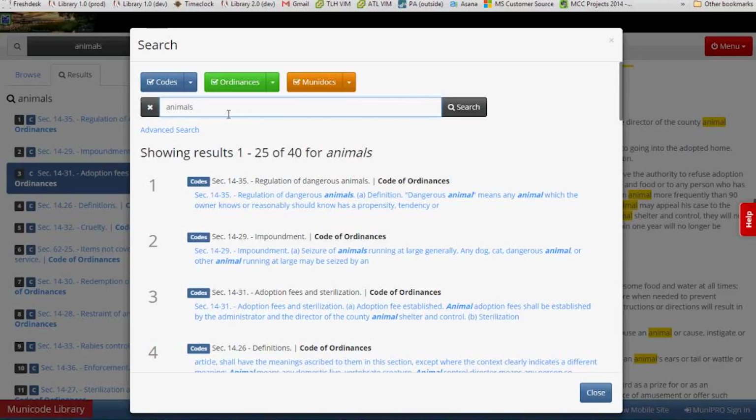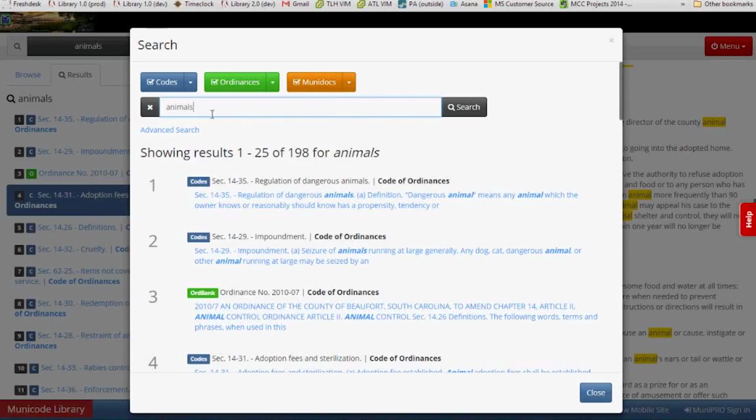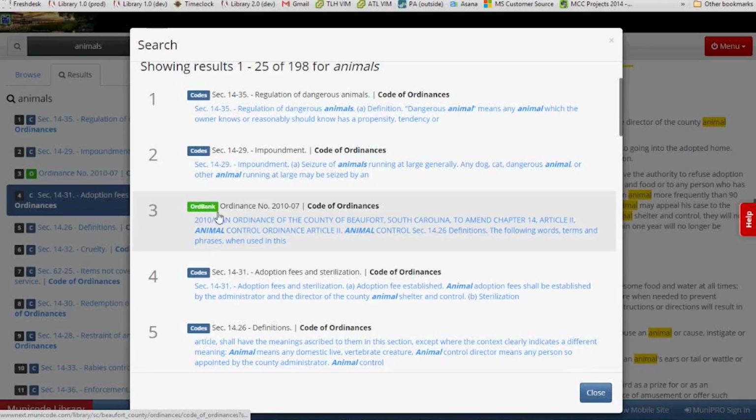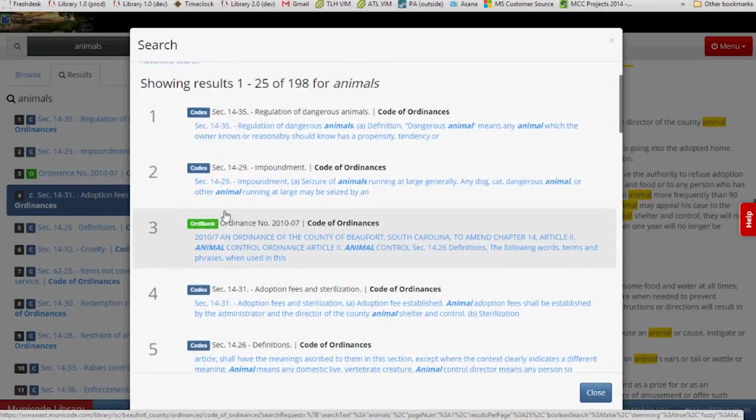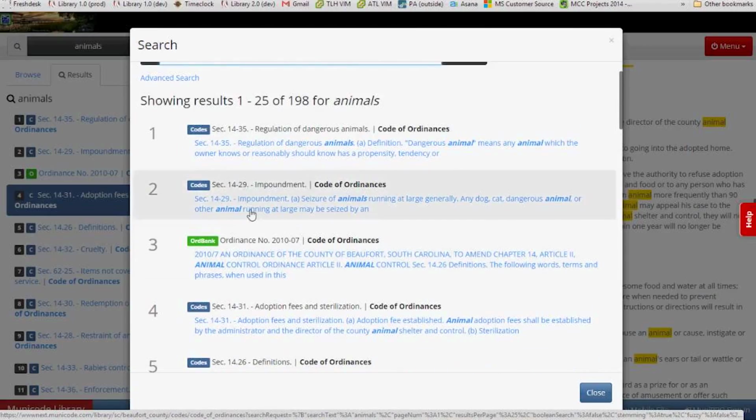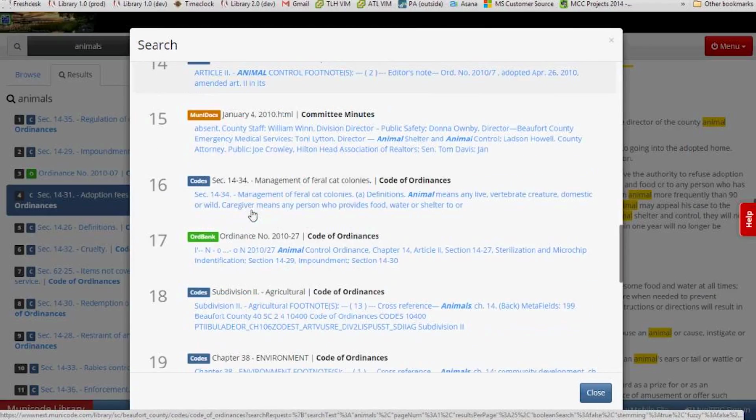So you can decide to search all of those content types or just one of them, depending on how wide or narrow you want your search to be. And you can see that whether it's a minutes result, an ordinance, or a piece of the code, all of them have hit highlighting. On the MuniDocs or the ordinances side, if it's a scanned PDF, we can still OCR that PDF and give hit highlighting within the scanned PDF. So those are some of the different content types that you can search.